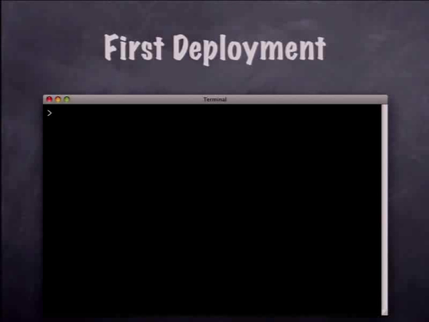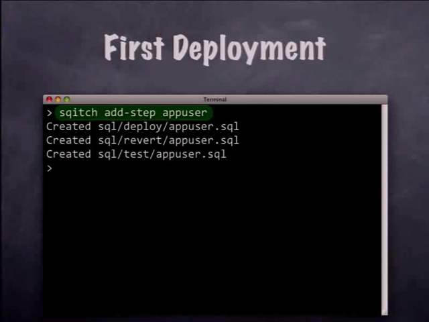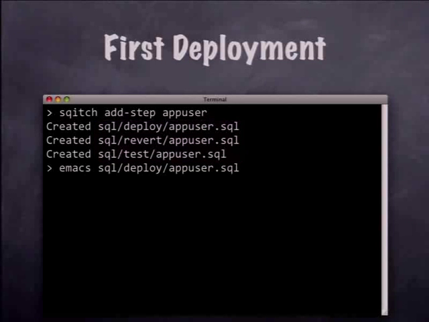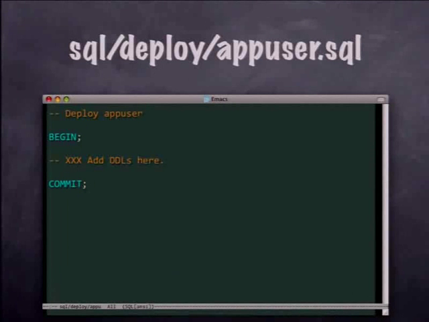And now it's time to make our first deployment script. So the command to do that is called add step. And what it does is it writes out three scripts for use as your step. The first one is the deploy script. The second one is the revert script, and the third one is the test script. Let's take a look. So this is what the default deploy script looks like.